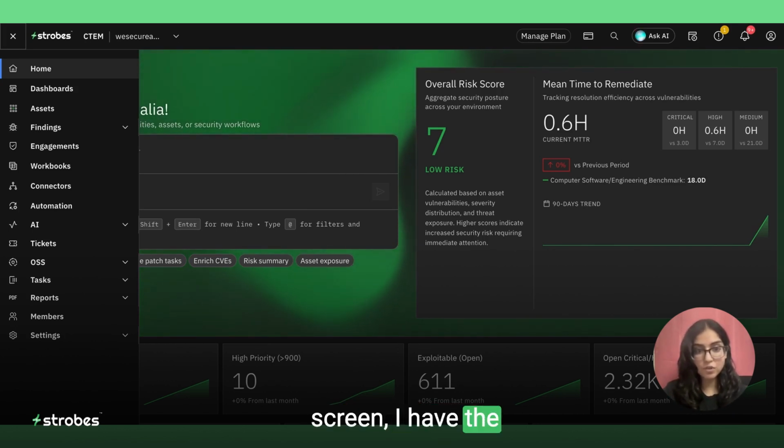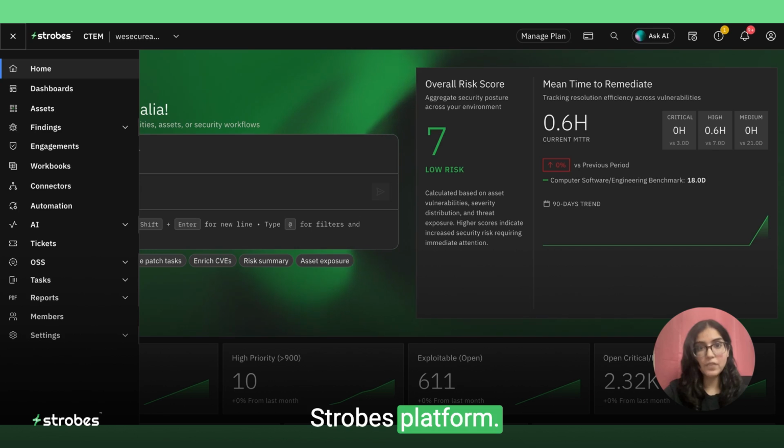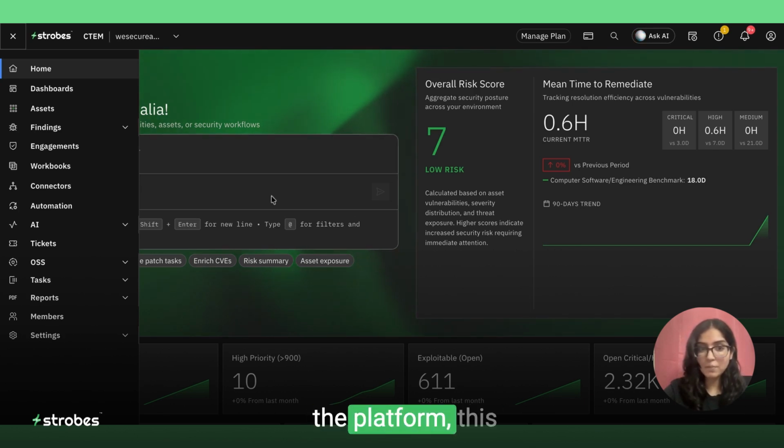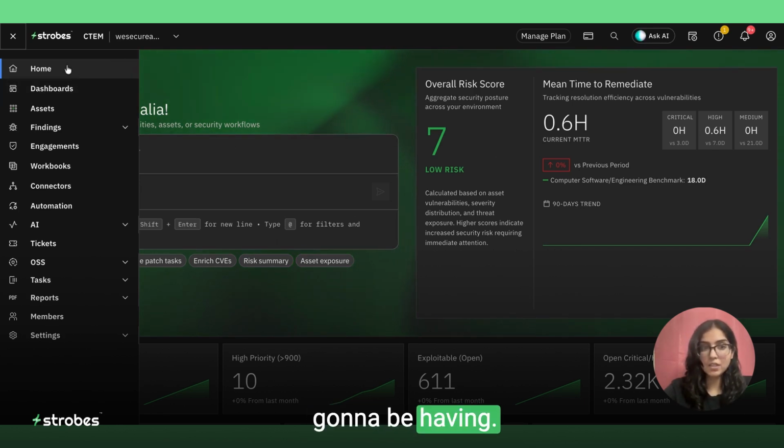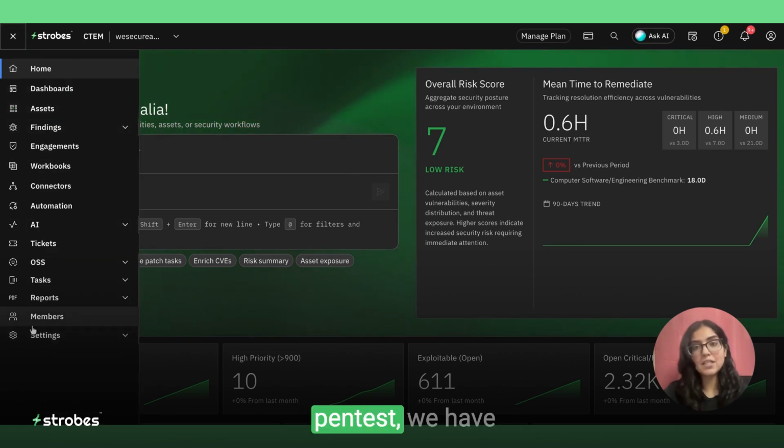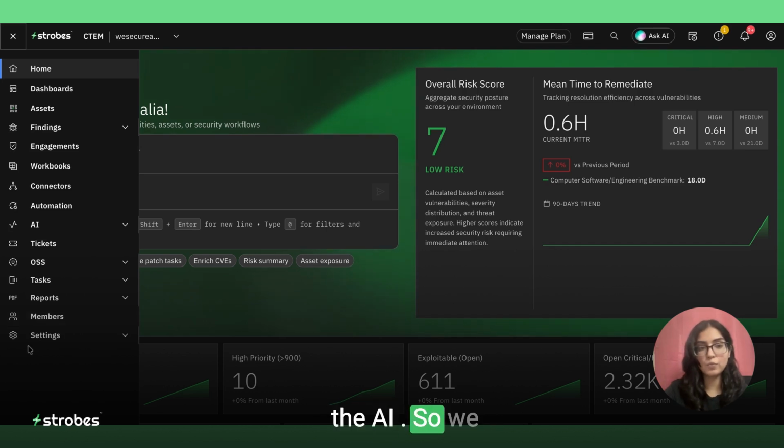Right on the screen, I have the homepage of the Strobes platform. Once you land on the platform, this is the view you're going to be having. From the left side panel, we have multiple options. So to initiate a pen test, we have to run it through the AI. So we have something called Strobes AI on the left hand side.